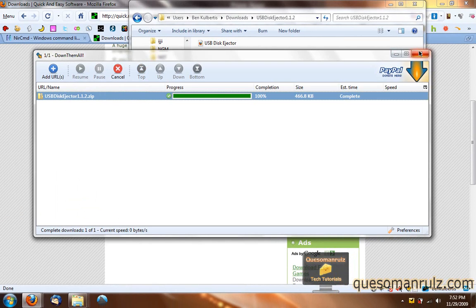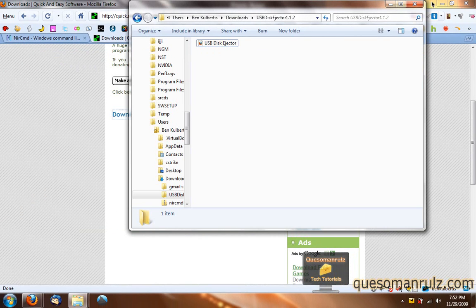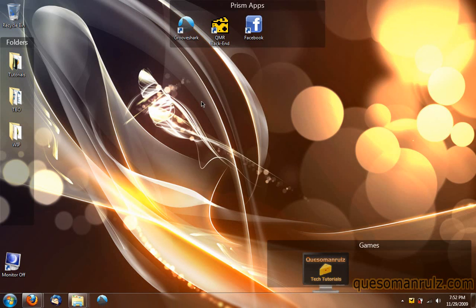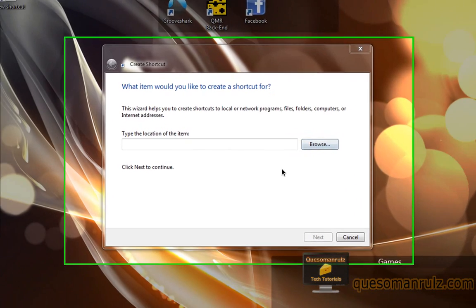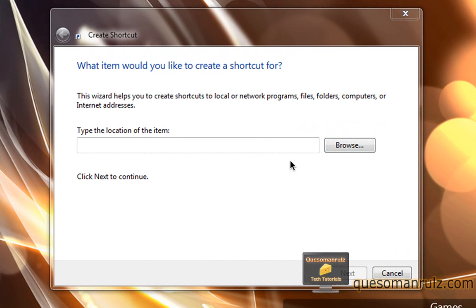And now what we need to do, just like with the last ones, we need to go and create a new shortcut. So right click, new shortcut. Now for this one, there's a couple of things that we can do. We can either make it so that it will open up the GUI for the program, which is probably what you're going to want to do in most cases, because it will just bring up a little window and ask you which USB device you'd wish to eject. But if you would like to eject a specific one, you can also do that too.